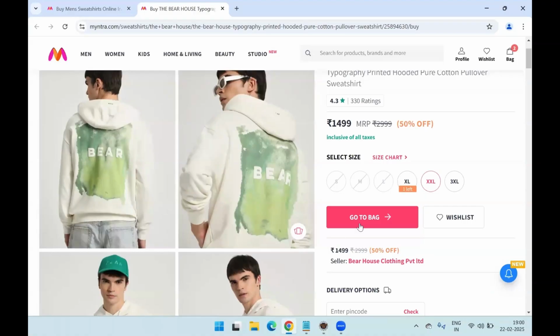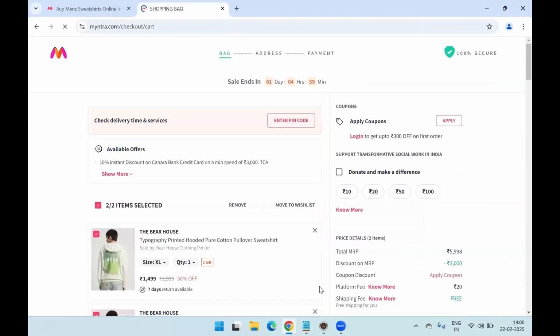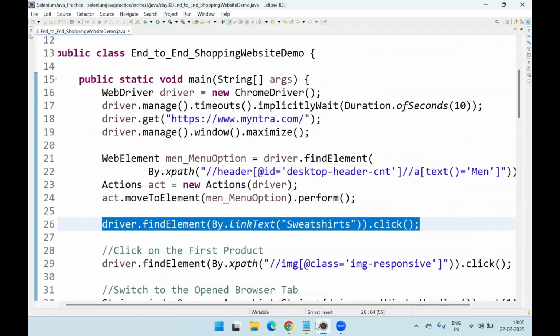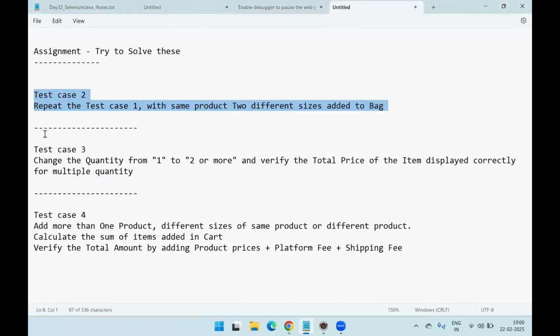In those steps, what exactly do you have to do? You have to select multiple times. The first option you select, click on add to bag, and then again select the second one and add to bag. After clicking on the second item, you have to go to the bag, and in the bag you have two items. One is the XL and one is the XXL, and these two products you have to validate. So this is the second test case.